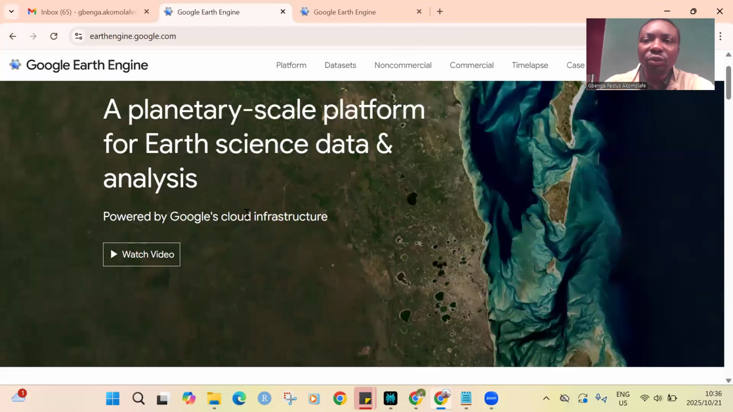Now, some of you might be wondering why Google Earth Engine. Google Earth Engine is actually the latest platform that many remote sensing specialists and GIS specialists are using for their satellite images classifications, for other applications that have to do with using satellite data, instead of using QGIS or ArcGIS.